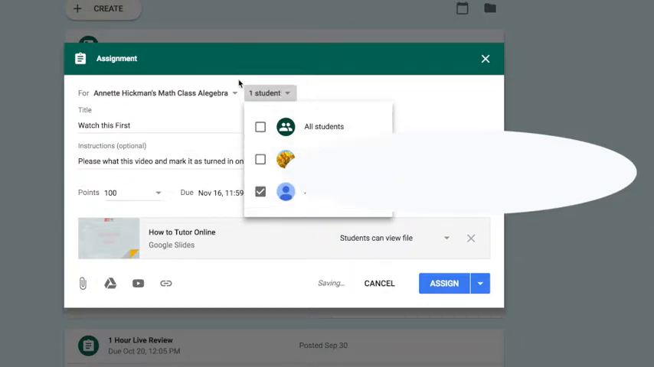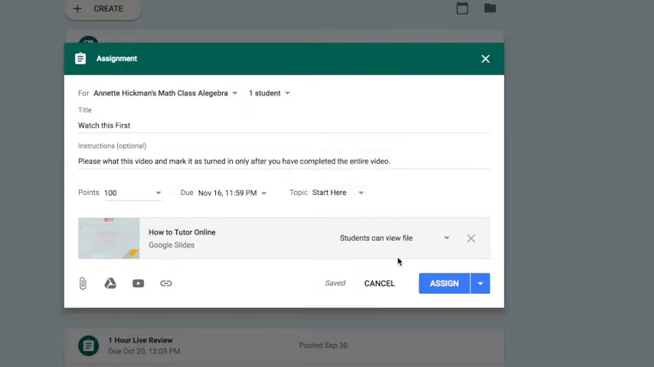then I need to click off all the others and go here and decide what I want done with this. So if this is like a slide for the students to watch, I don't want them to actually do anything to it. So I'm going to say view the file, that the students can only view the file.